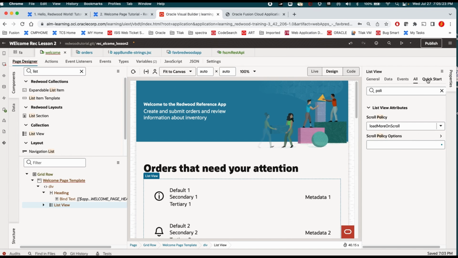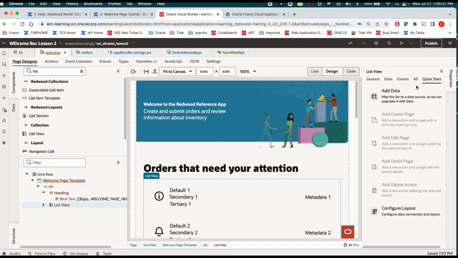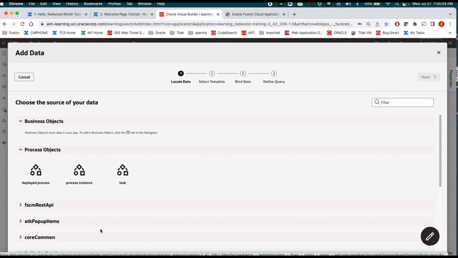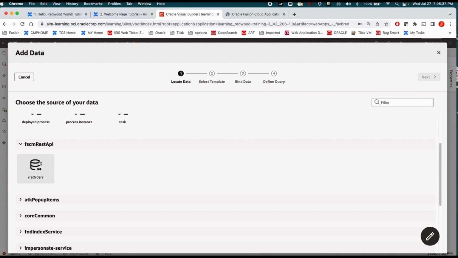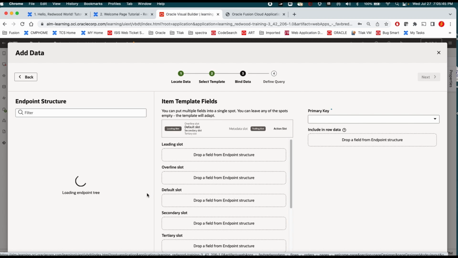Now we could go to the quick start. We can do that instead of data. FCM RSTV, that is right. We are doing it here. I'm clicking here. I'm going to the next one. We are not doing anything here. The second page. Then we are going here.